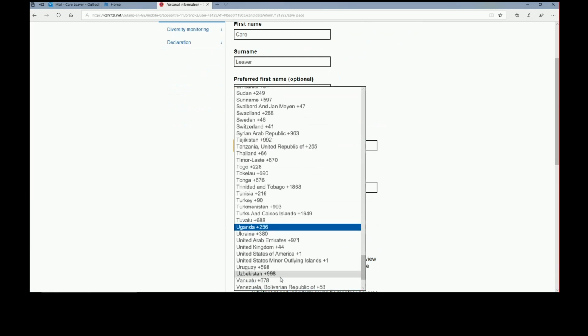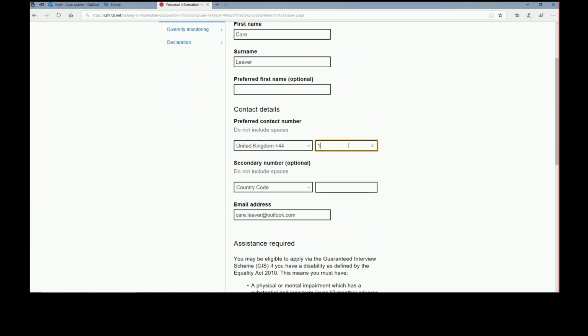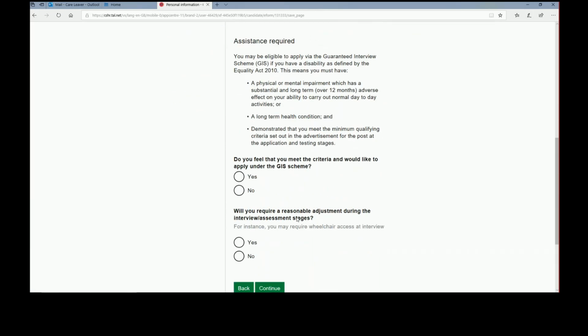Just make sure we fill in all these details for yourself. If you're going to require any assistance throughout the process, this is your opportunity to let us know. We do run what's called a guaranteed interview scheme. So if you have a disability as defined by the Equality Act 2010, declare this here, and it will help us through the process. But as well, if you have any reasonable adjustments that you feel you may need through the interview process or selection process, again, in this box at the bottom here, you can let us know that information there.